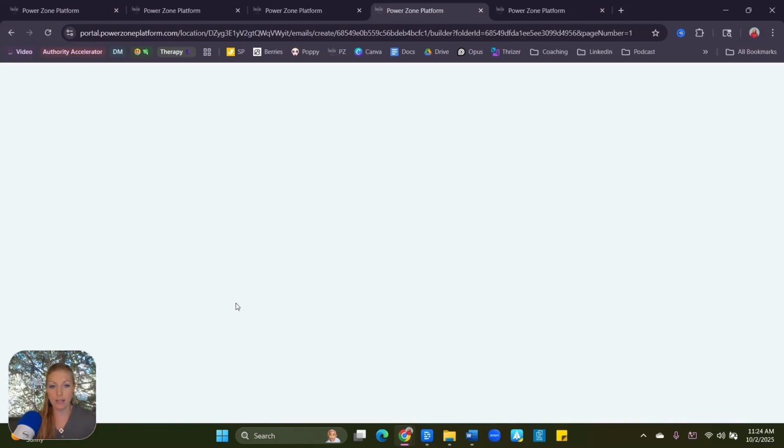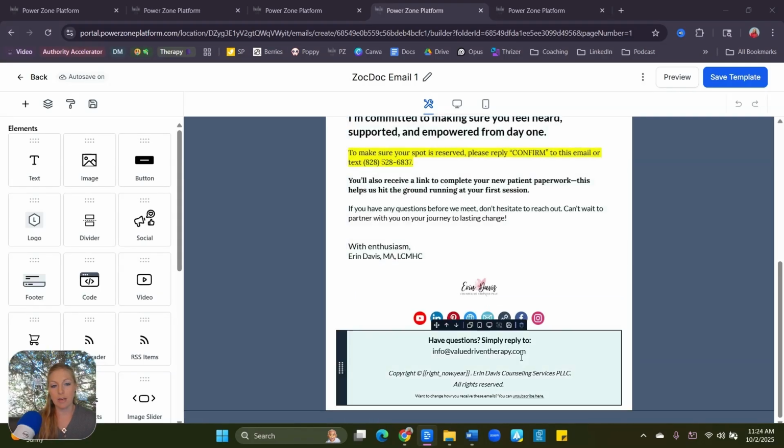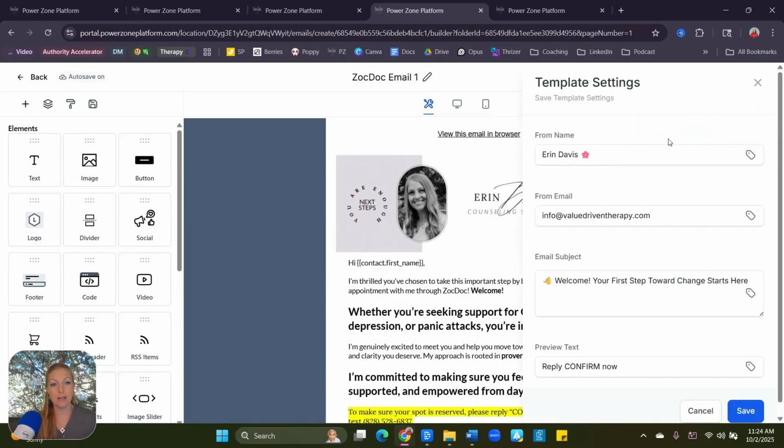I'll show you a sample. I created this banner in Canva. Everything is on brand, so it's very consistent. I hit the ellipses and go to settings. This is where you can go ahead and fill in all this sender details stuff. So then when you put it in the automation, it's already there.